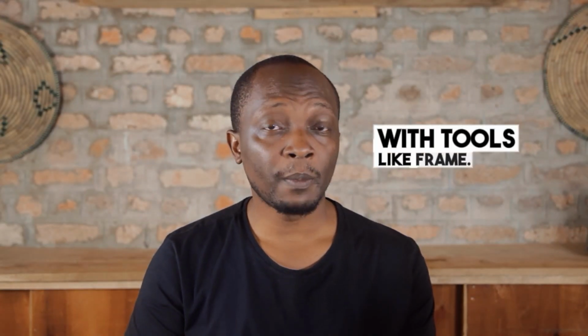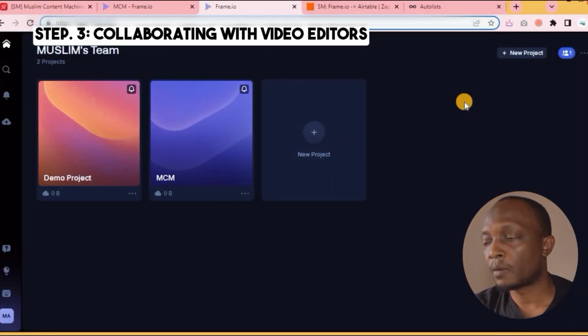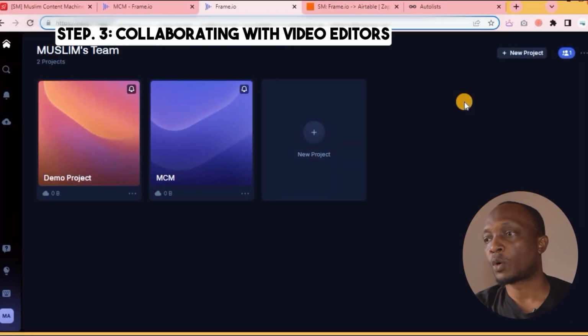With tools like frame.io, Airtable, and metricool, you can automate a lot of repetitive tasks that come with content creation and management. When it comes to collaborating between the content creators and their video editors, frame.io is that tool that works perfectly. You have to sign up first. The free account has all the features you would need.